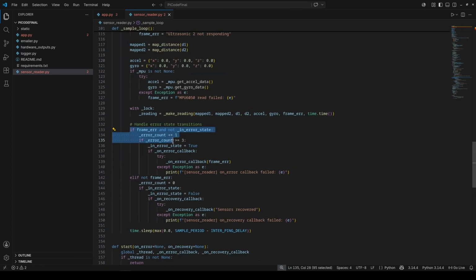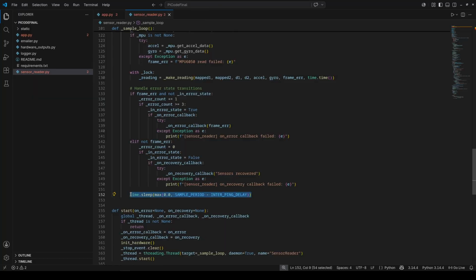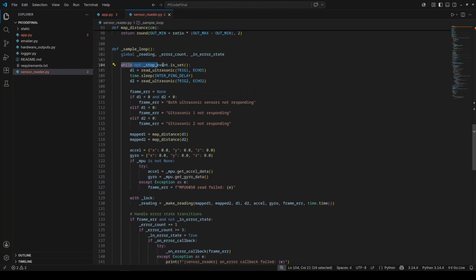And this is error handling, where we only send an error if the count is greater than or equal to 3. This also handles transitioning between different types of errors. And this sleeps before the next loop, because this is all in a while loop.